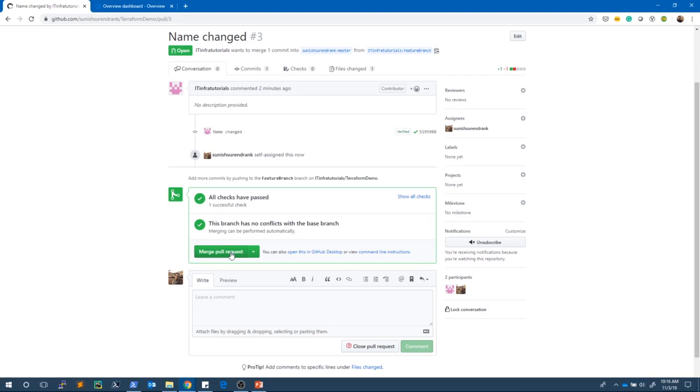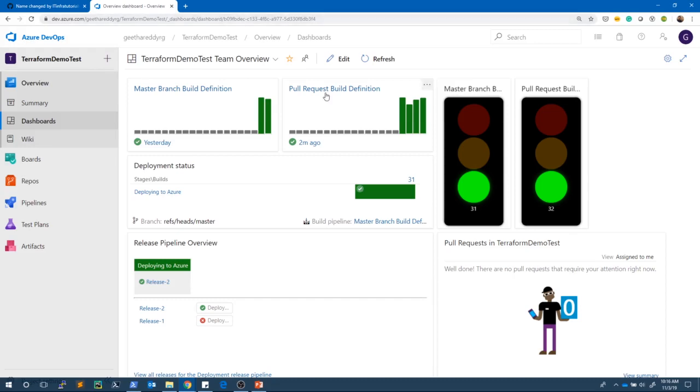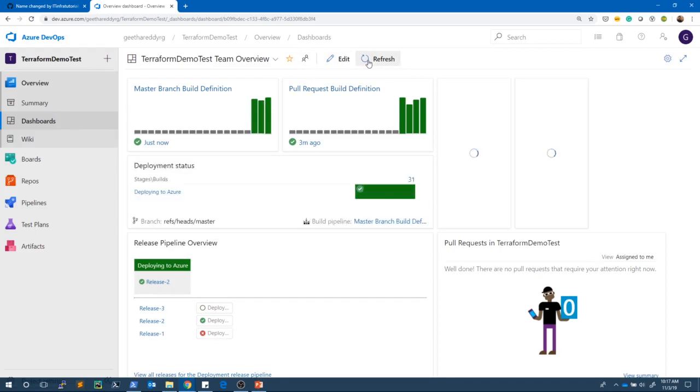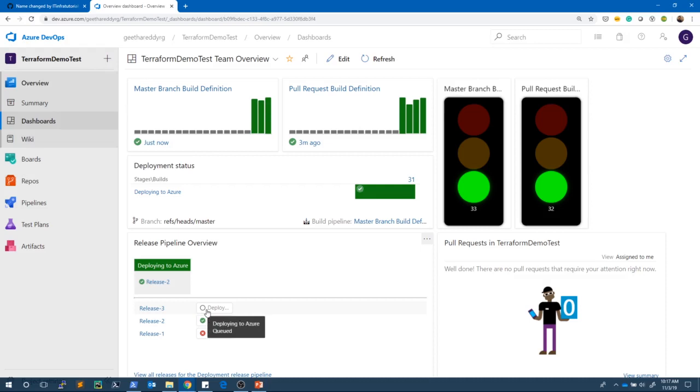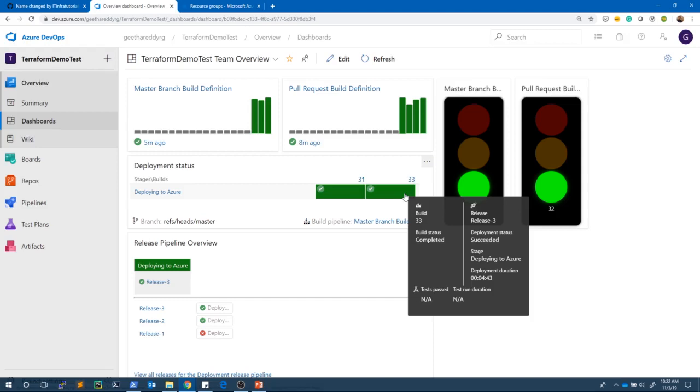Once the pull request is merged, you can see the build definition and the release definition will be running. Merge, confirm. If I refresh here, this build definition has to run. Perfect, it started running. And the build definition was a success. Next will be the release definition running. Let me refresh it. You can see that release 3 started running here. It is showing that the release was a success. It was release 3 and it succeeded, and the build also was a success. For build 33, release 3 was a success.